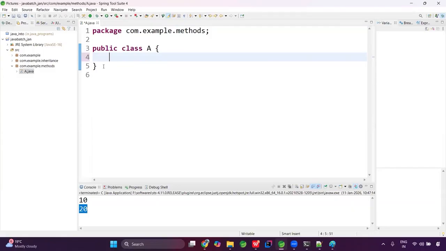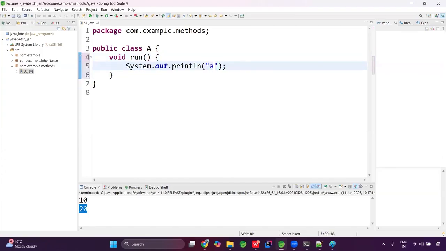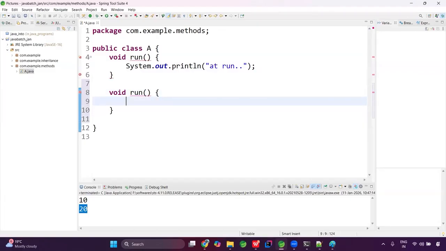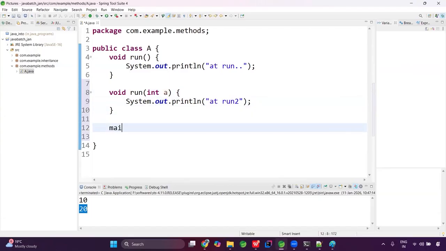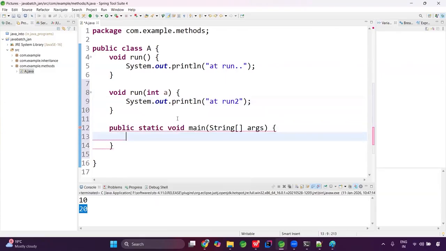So first one is method overloading: methods having the same name but different parameters. For example, I will write void run. And here I will write void run and pass int a. Methods having the same name, this is actually overloading I'm doing.